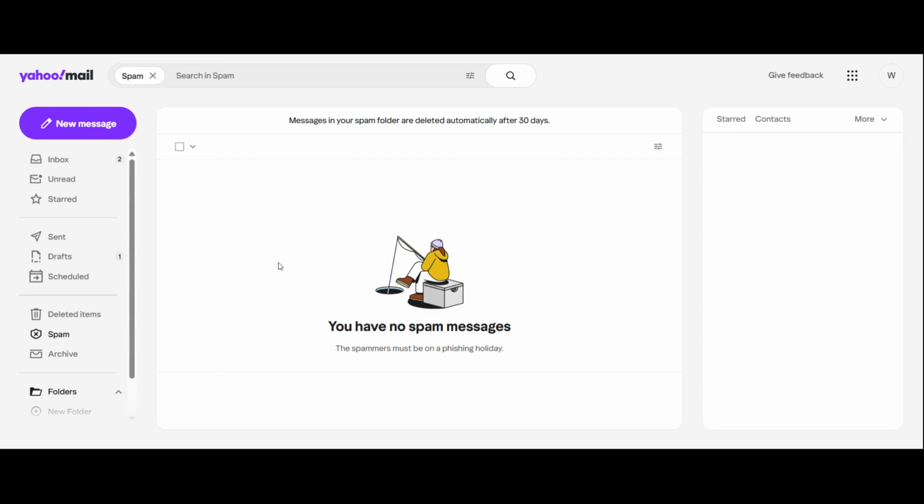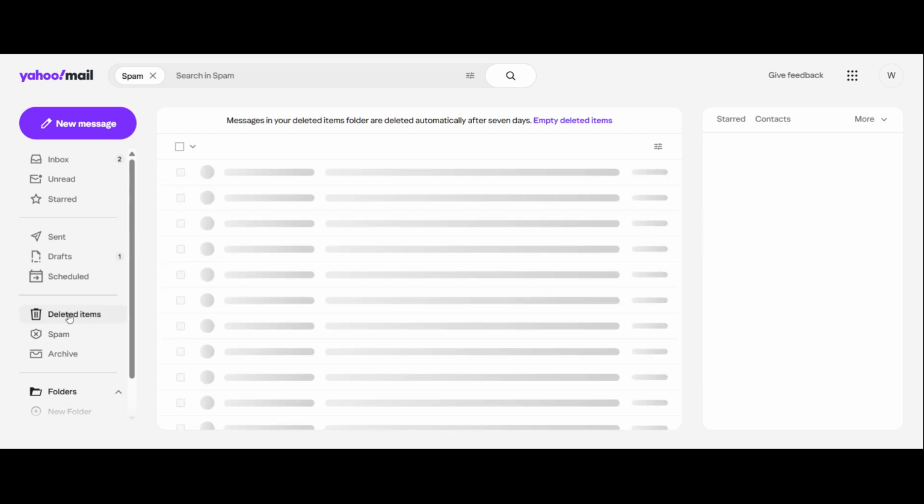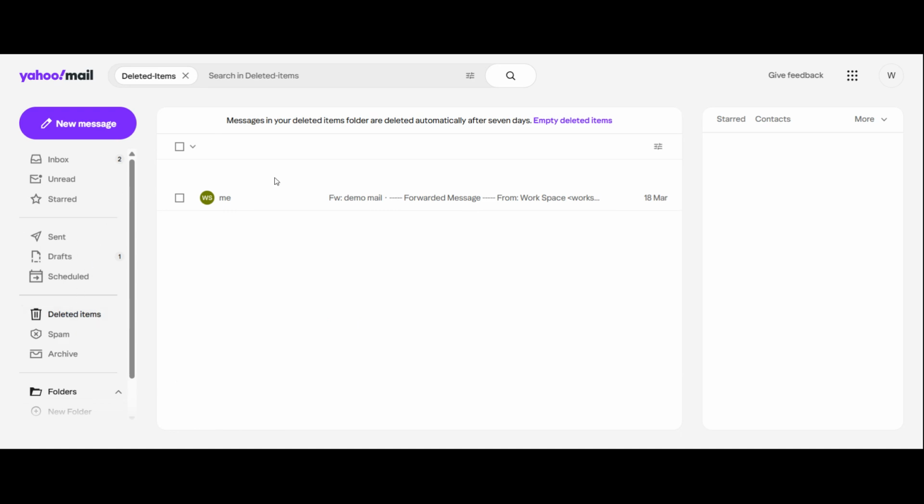After clearing spam, the next place you want to check is the trash folder. Deleted emails often stay there for a while, and they can still take up space until you empty it. Click trash to open that folder. Once you're in trash, look for the empty trash button. Click it to permanently remove everything inside.